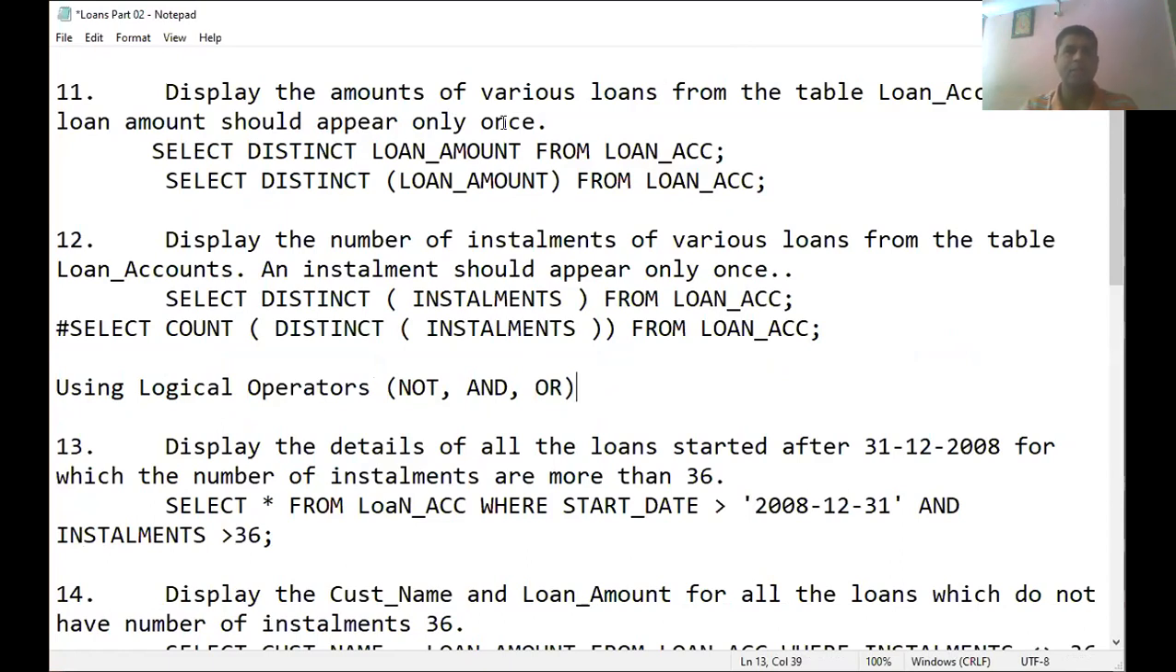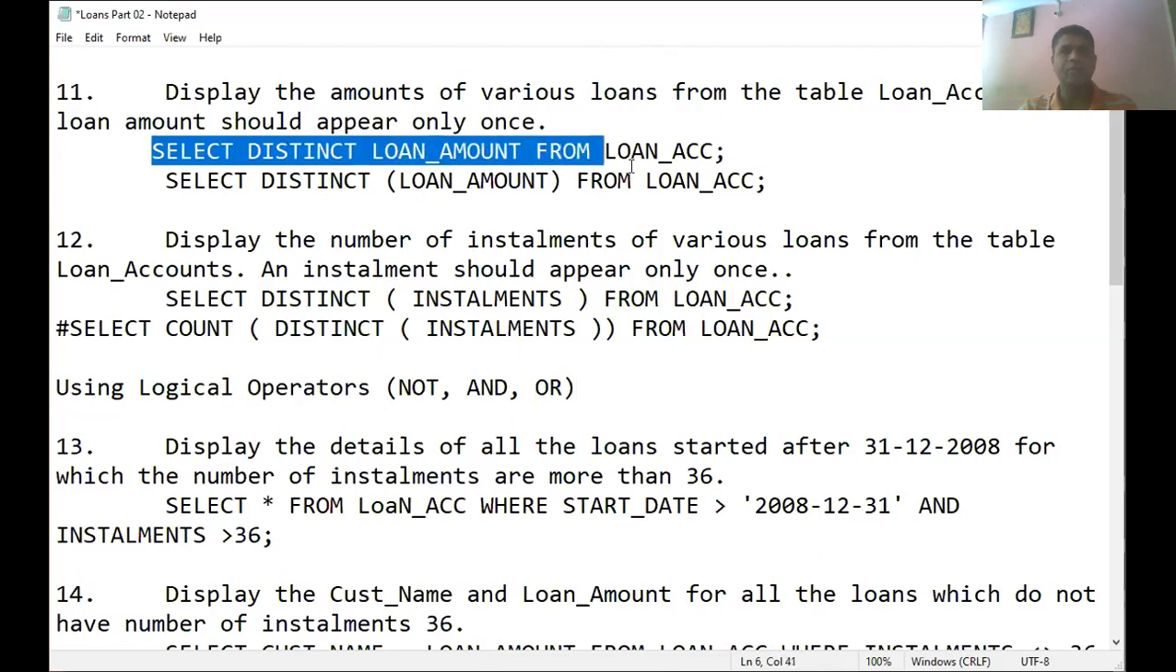So what is that? It should not repeat the same loan amount. It is to be printed only one time. So we are going to apply that: SELECT DISTINCT loan_amount FROM loan_account. Like this query, we are going to solve in MySQL.